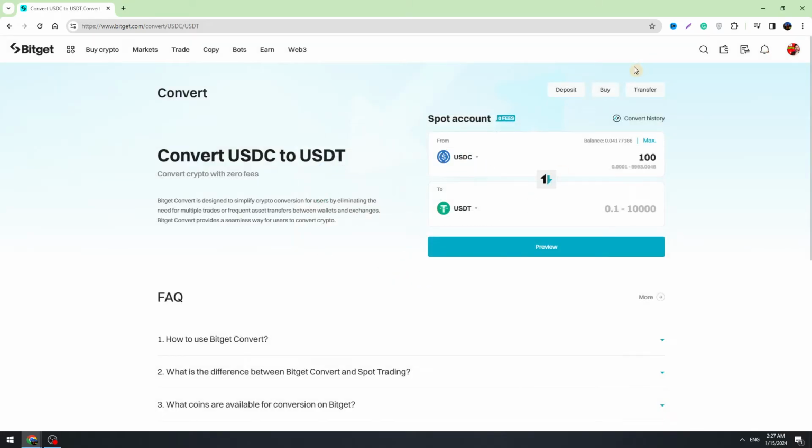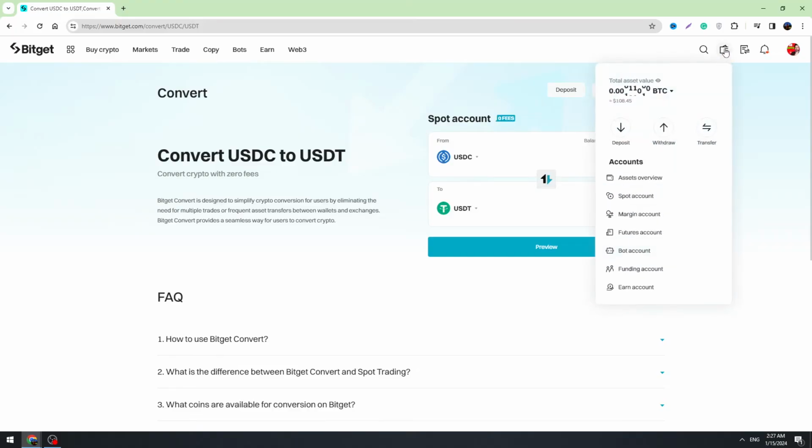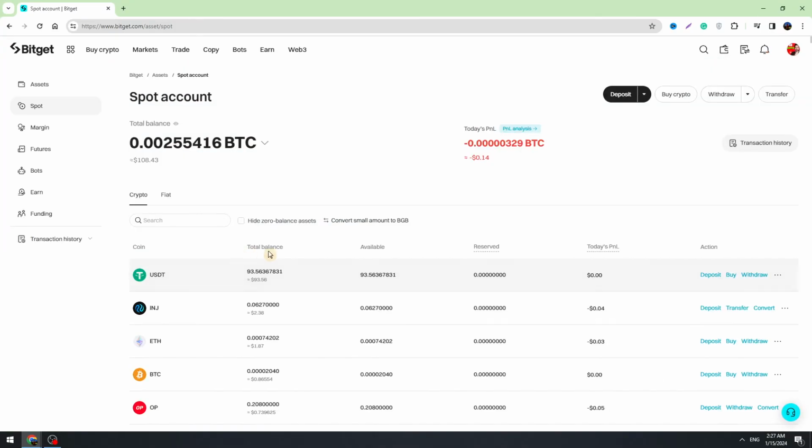Once you do it, you can check your USDT balance instantly. So hover over this wallet icon in the top right menu. Go to the spot account, and right here you will see your USDT balance.